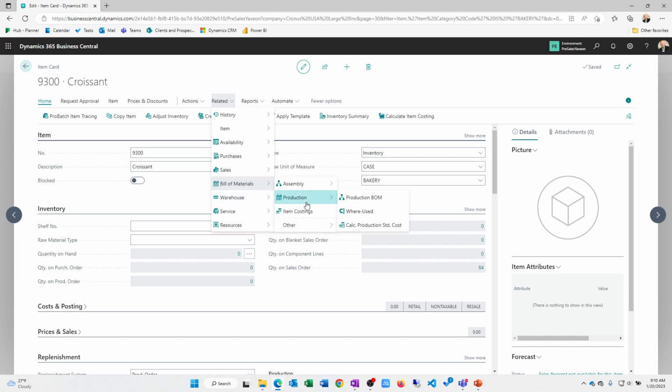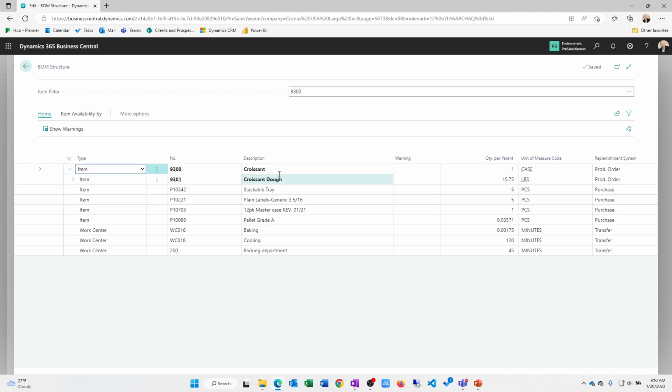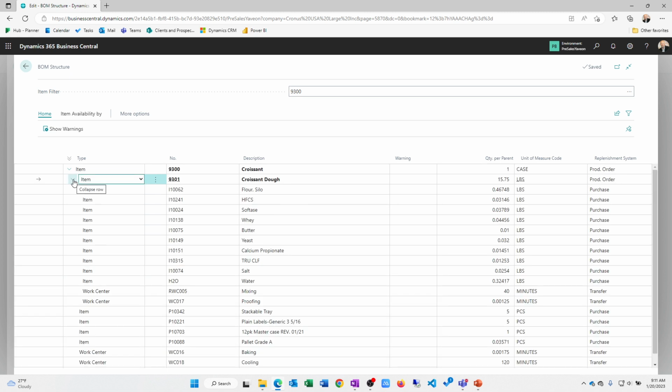But first, what I want to do is look at the structure of our BOM itself. So our croissant, obviously, that's our output item. If we open this up, that's consisting of a dough as well as some packaging materials. We do have the work center information here for baking, cooling, packaging, etc. The croissant dough is a subassembly. So in here, I've got the dough recipe as well as some manufacturing components to make the dough.